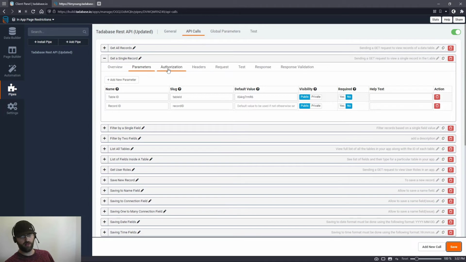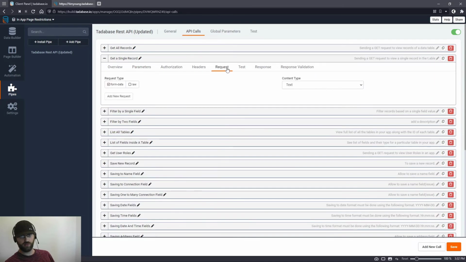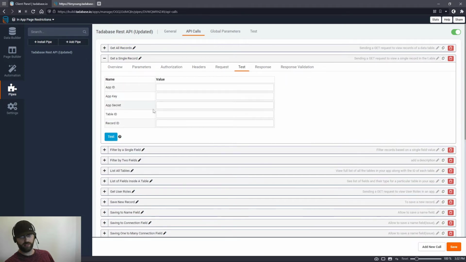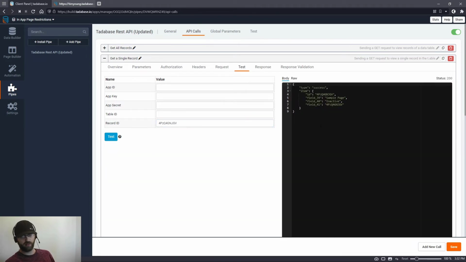So this way I don't even have to include it in my pipe call. Okay, the next thing we need to do is go to test. That's all we need to do. And I'm going to copy and paste in that record ID that I got earlier, and I'm going to hit test. Okay, so this is the API response that we get from the Tadabase REST API. Type success. That means everything went through just fine. And you can also see status 200. 200 means it was a success.